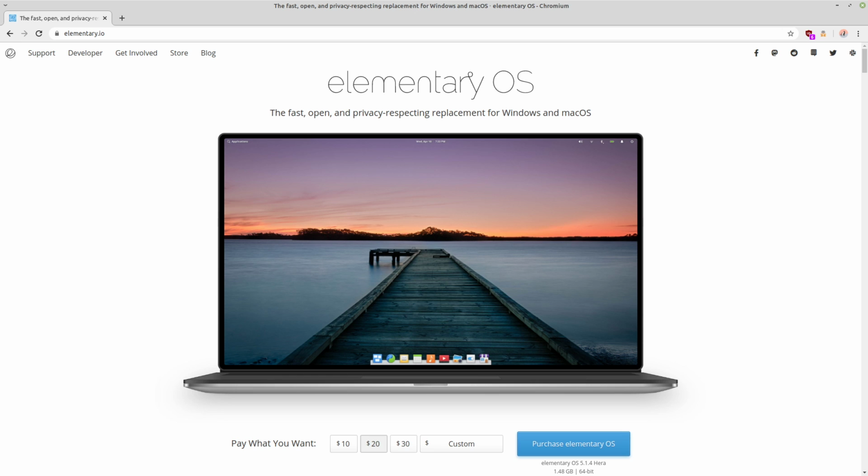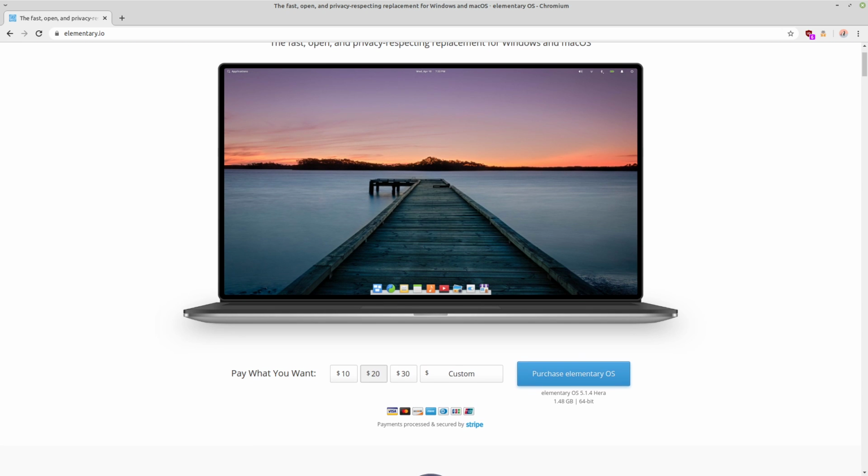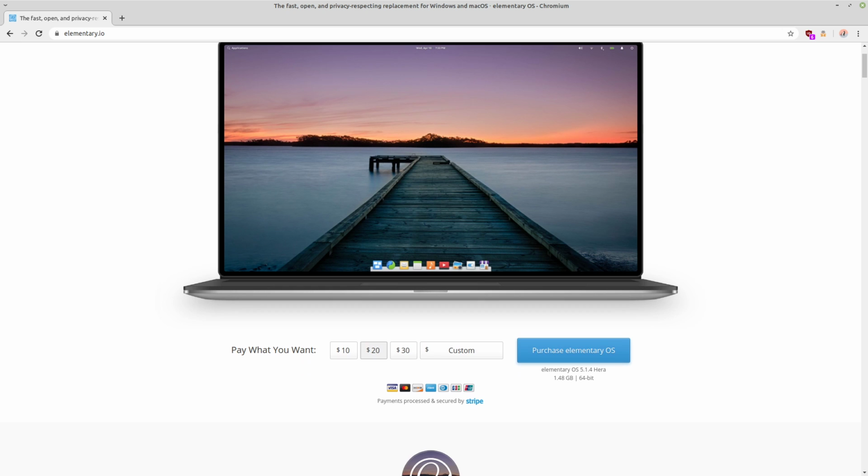So to download Elementary OS, you want to navigate to elementary.io, or you can simply Google download Elementary OS. As you can see, their main webpage is very clean and simplistic. This main page is also the download page, and Elementary comes with a download option that may seem confusing if you haven't seen something like this before.